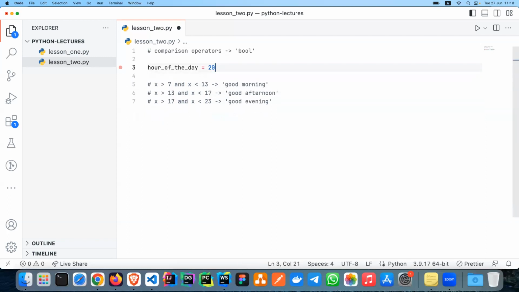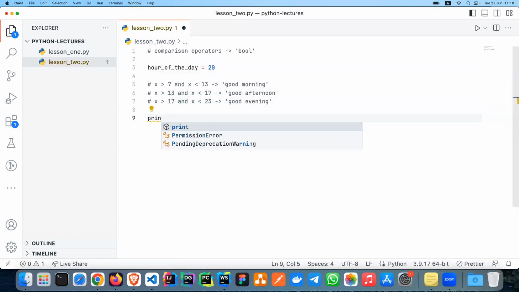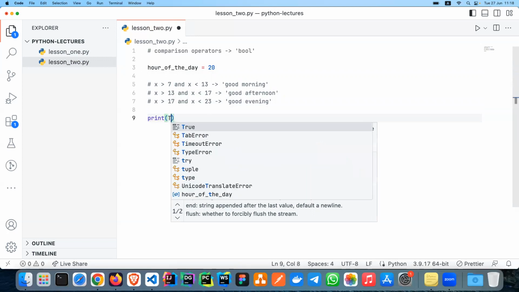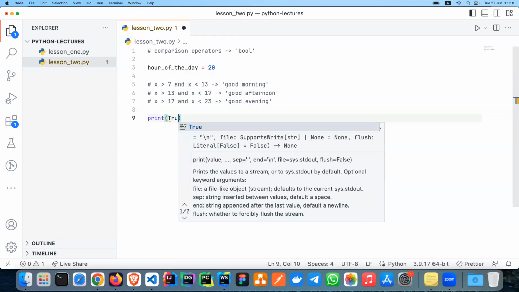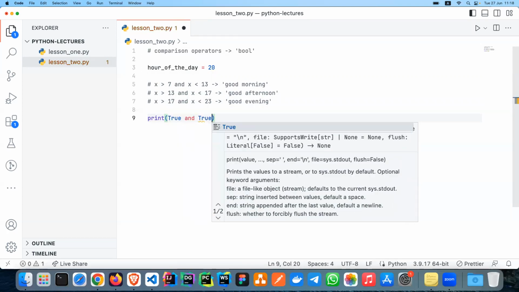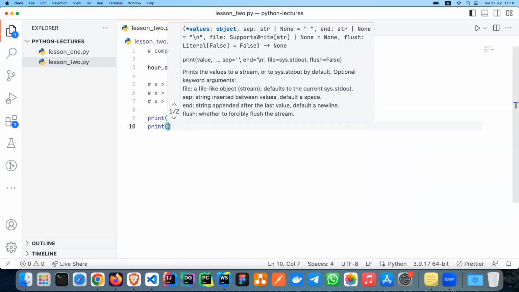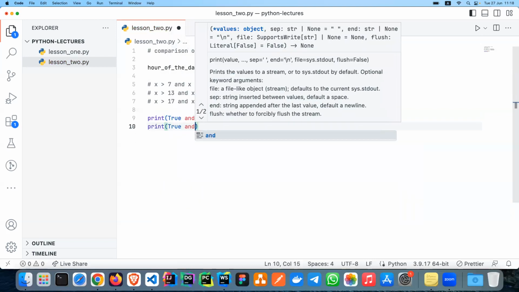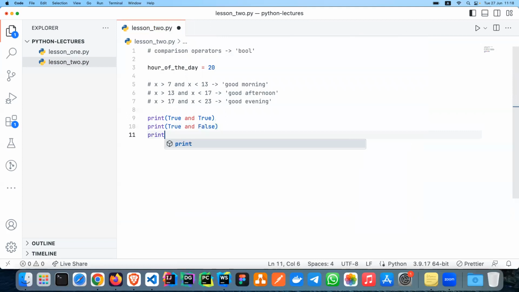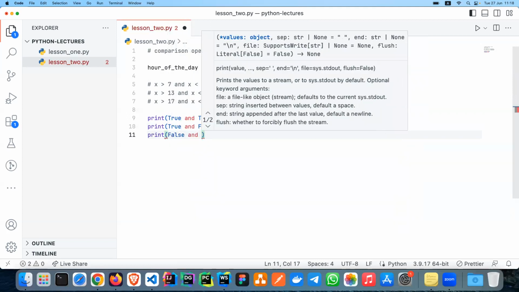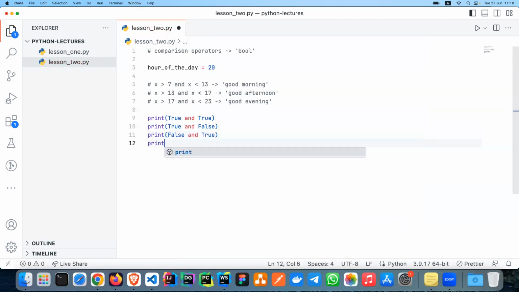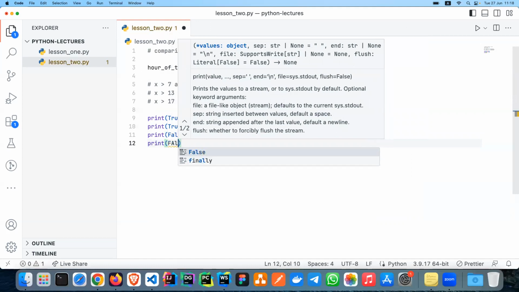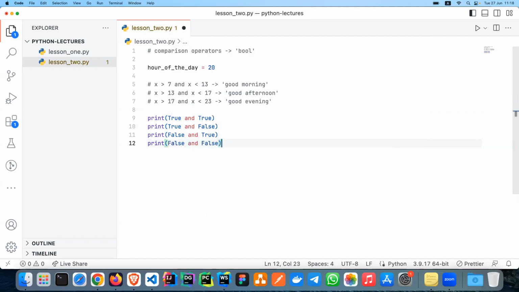Let's see what happens if we use this AND. I will print true and true. I will also print true and false. I will also print false and true. Let's print also false and false.